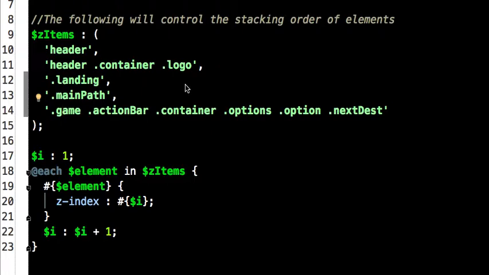So let's say you're building an app that has a lot of complex elements, and you have to keep track of all of the different z-indexes and how everything is ordered in terms of layers, like in Photoshop. This is a really convenient way to do it.